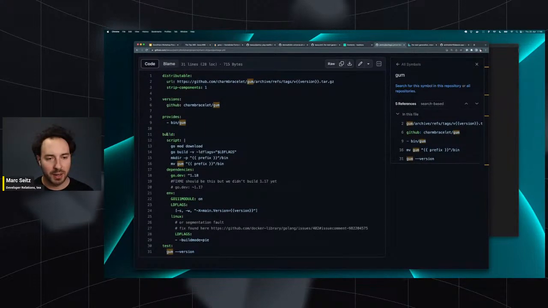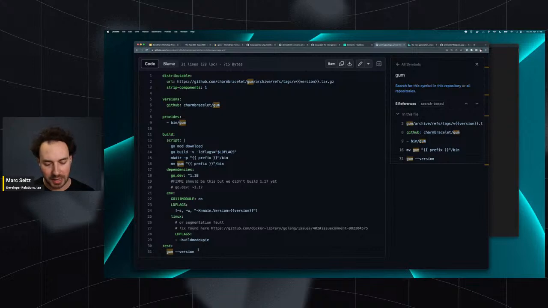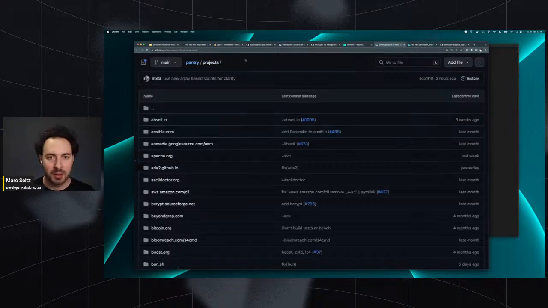Finally, we have build. We have the script within the build, and then we have particular dependencies that are needed only at build time. We have environment variables that we need for the build time, and then at the bottom we have a test. Right? We always want to make sure that we test the actual binaries, not the build process, but the actual binaries. Okay. So let's get started.